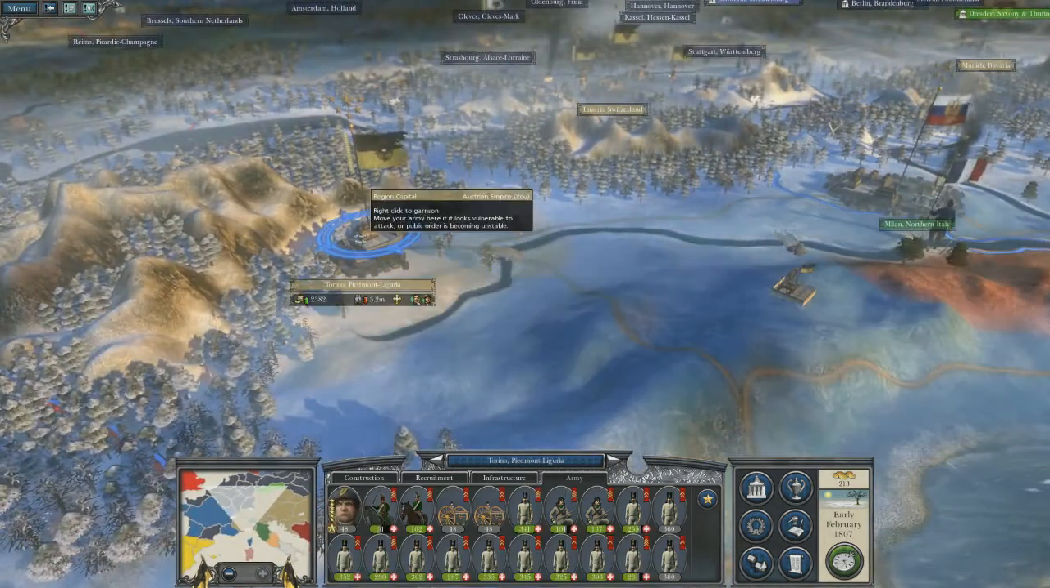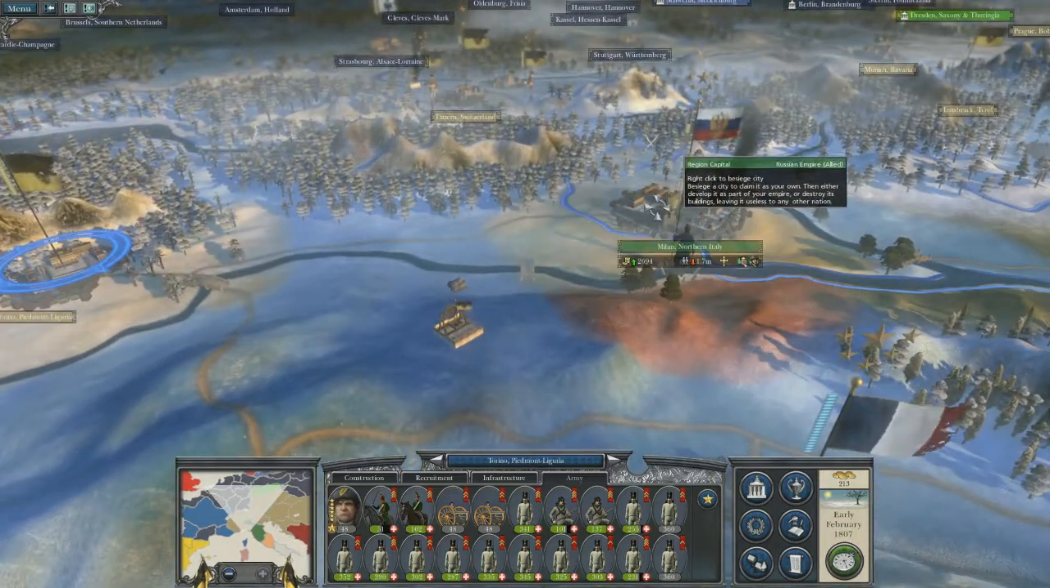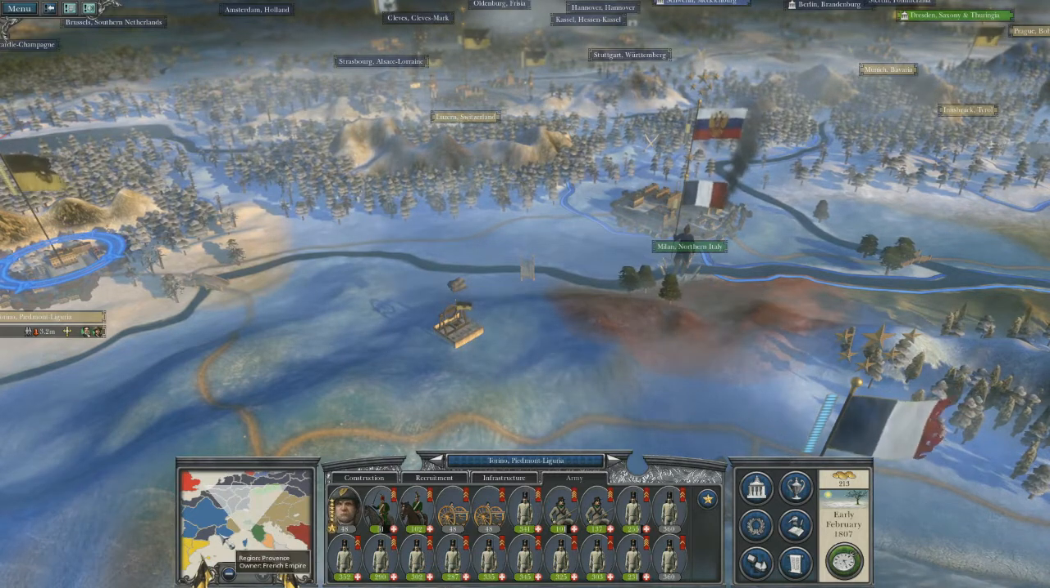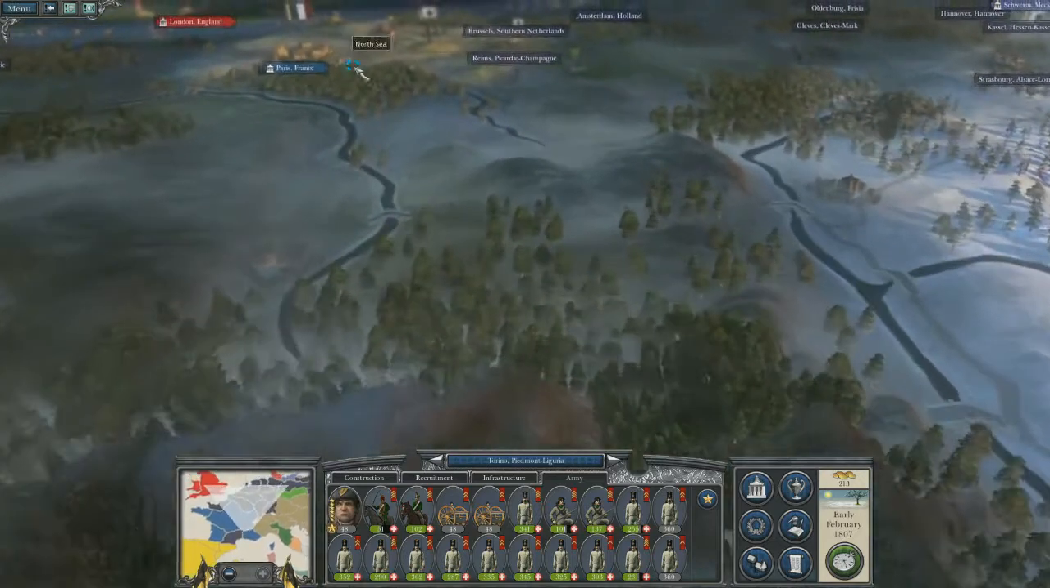If they take that, these guys will march almost immediately. Straight in, take that city, and then I'll own that city and this area down here, and then I can just have to worry about things like the Papal States and other stuff like that. So that's the way we're going at the moment.